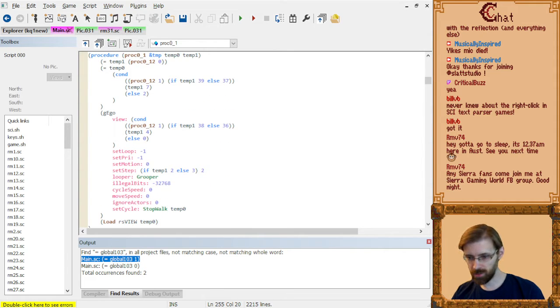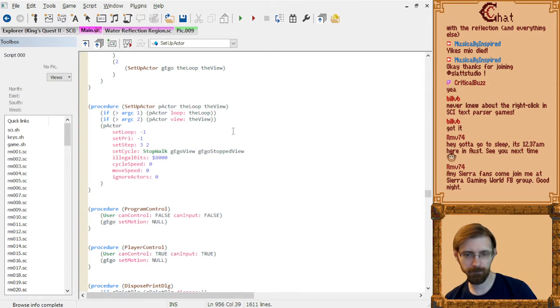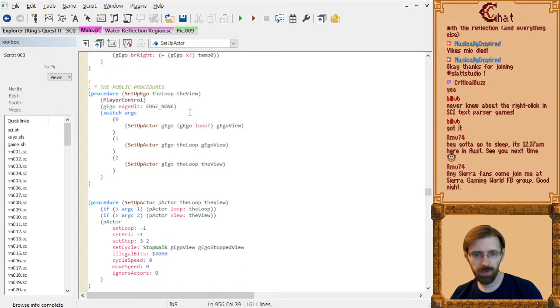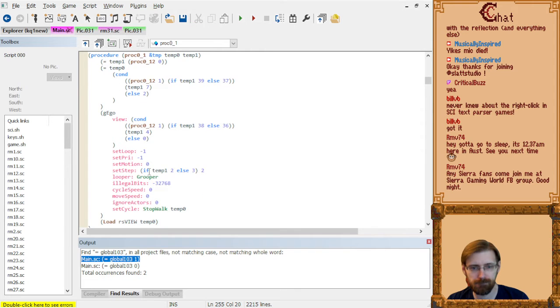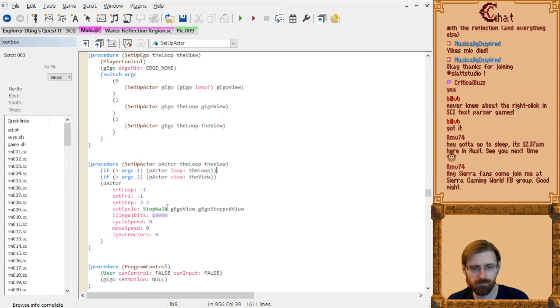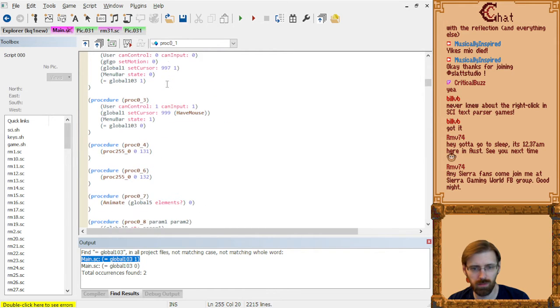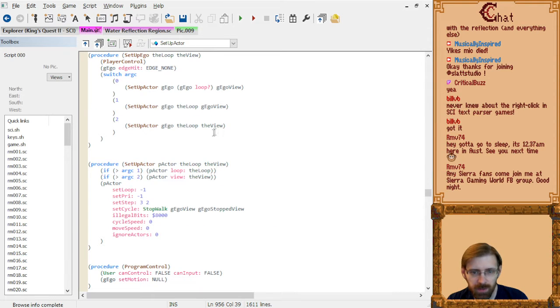It looks a little different than mine, though. Mine's a little simpler. I wonder if the effect is the same. Setup Ego, the public procedures. Okay, so we have Setup Ego and Setup Actor. Setup Ego is Setup Actor. Sometimes you just gotta look at this to make some sense of it.